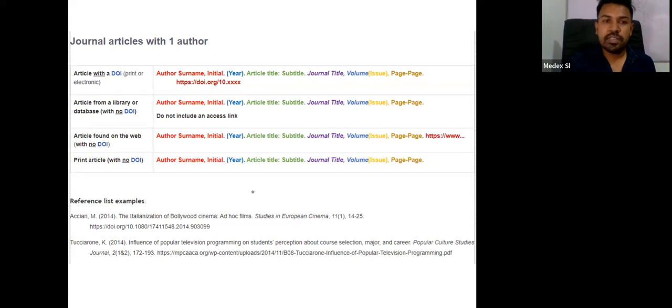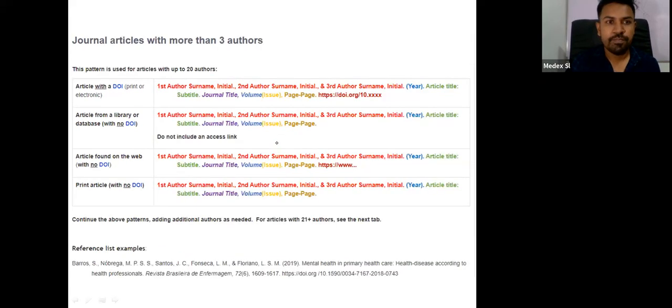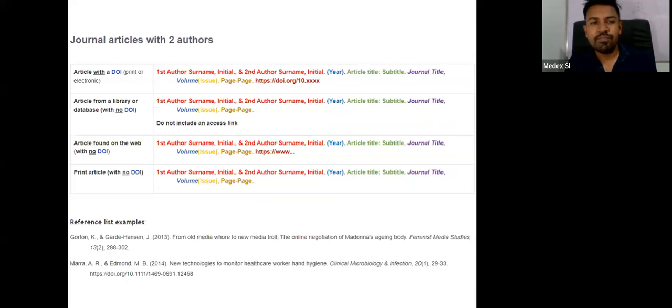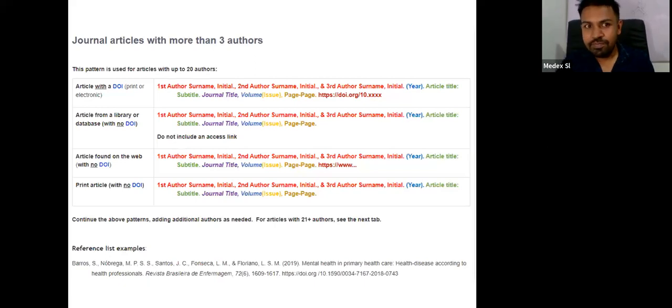When you consider a journal article with two authors, here you can see the first author's surname, initial, and the second author's surname, initial, then the year, and continue as I have described earlier. So you can just read and understand. Then third, a journal article with more than 3 authors. If there are more than 3 authors, you have to include the first author's surname, initials, second author's surname, initials, third author's surname, initials.